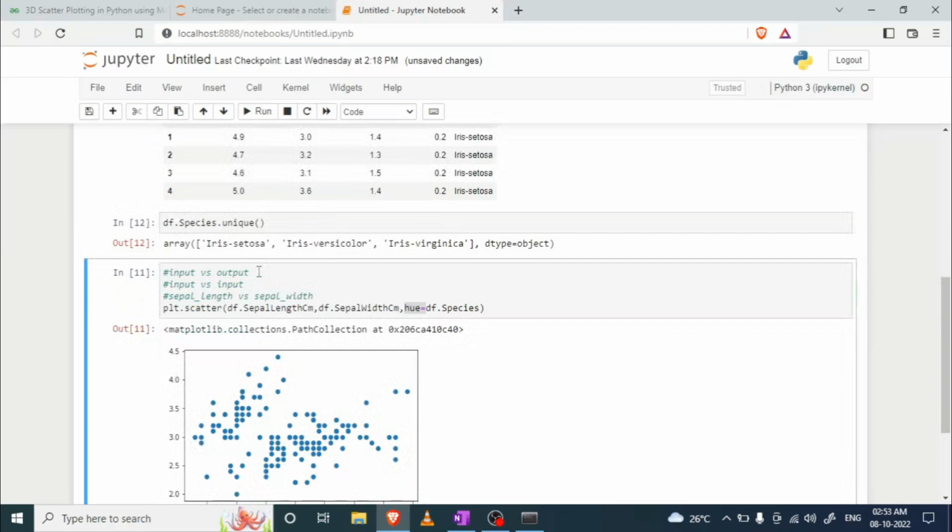Okay, so I add one hyperparameter called hue. In this hyperparameter, I assign my target column, right? My target column has three separated values. First one is Iris setosa, second one is Iris versicolor, and third one is Iris virginica.